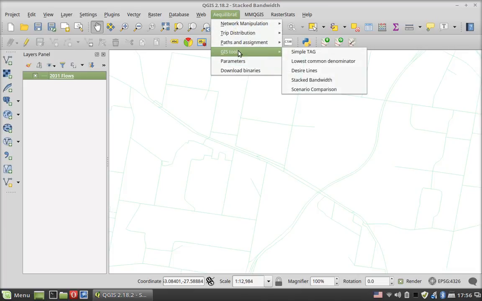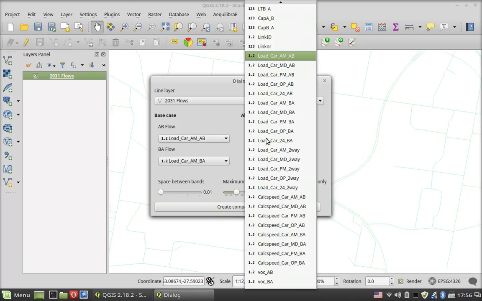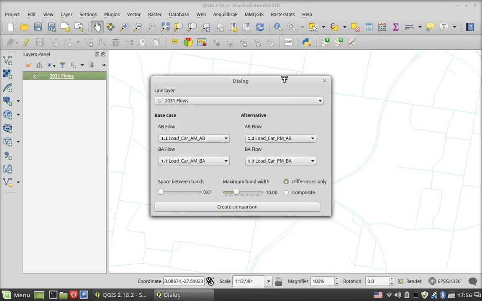Look for AequilibraE, GIS tools, scenario comparison. This is the layer I want to compare. This 2031 flows. I'm going to compare AM car AM peak loads with car PM loads. You see, as I change the PM loads here, the AB, BA changes automatically. I'm going to say create comparison.